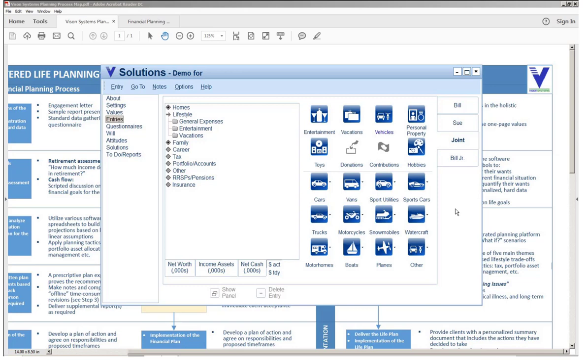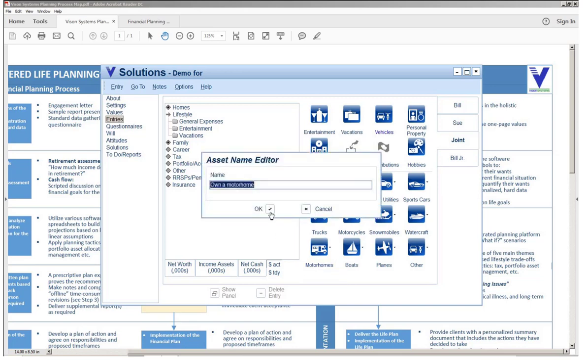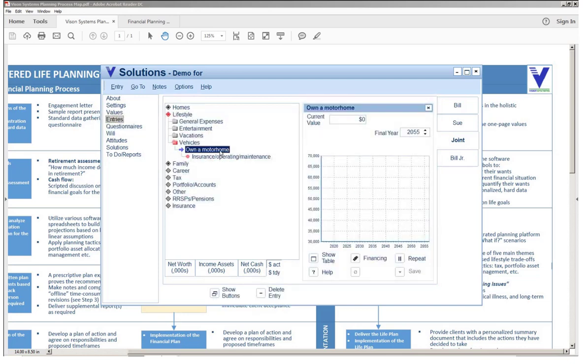Now, what I want to do is talk about developing this set of wants with people. And to this point, I've actually been using the financial planning interface. And the distinction for it is simply that when we create an entry, let's create a motorhome, what we're also able to do is go in and quantify the entry.